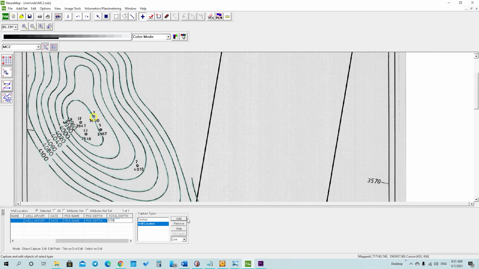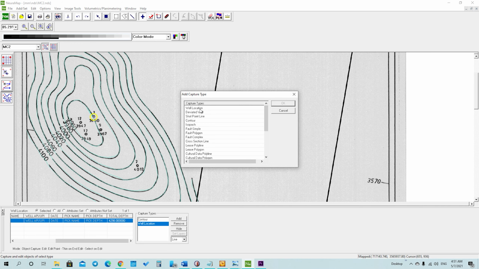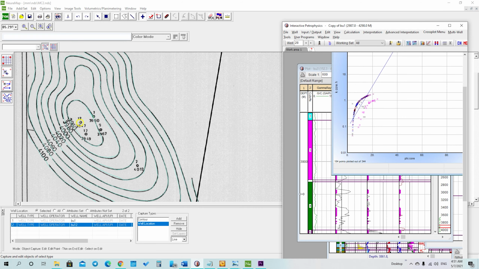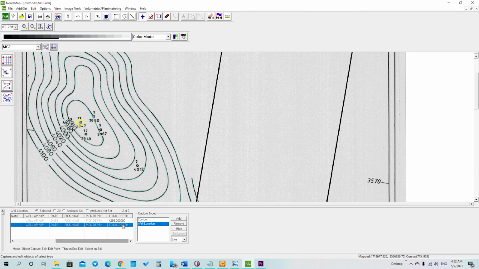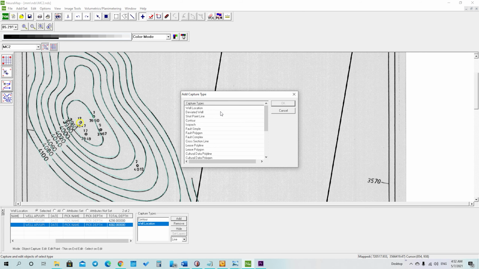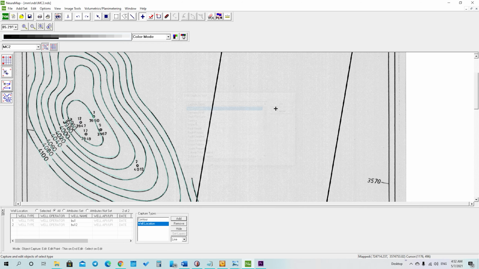Okay, now press add and select the location and digitize this one too, which is BU12, and go to this and see the final depth that had been drilled. And do that for every well that you have.